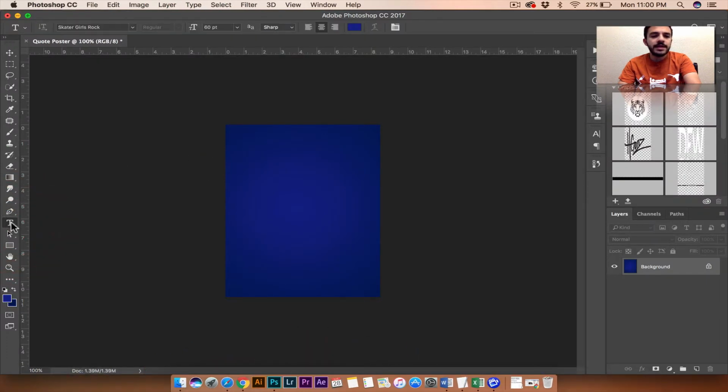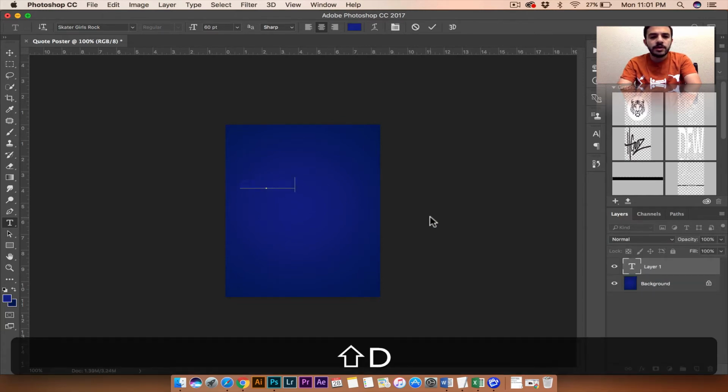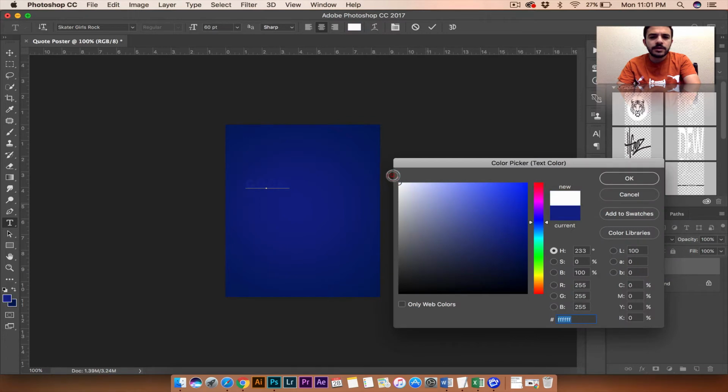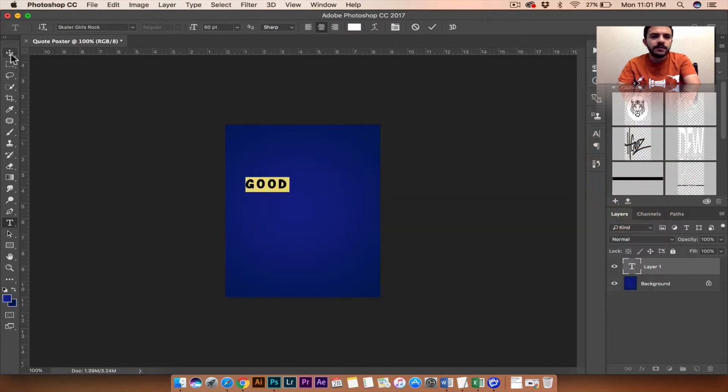So I'm going to go ahead and select my type tool, which is the letter T. And just by pressing down one time, I can go ahead and type good. And you'll notice that my letters are coming out blue as well. So I'm going to go ahead and just highlight my letters just like that. Go ahead and click on this color and go ahead and switch those over to white, at least for right now, because I want to be able to see what I'm writing.